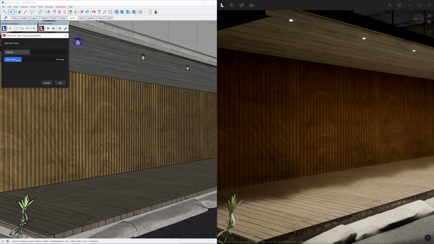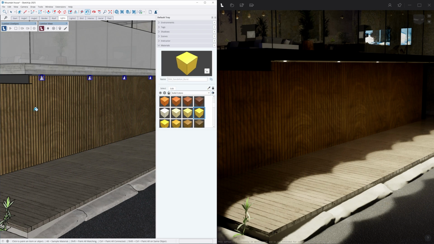Holding down Shift will give you more precision when adjusting the settings. Lights can also be assigned a different color from the SketchUp material panel. Just select the lights and apply a solid color using the paint bucket tool.